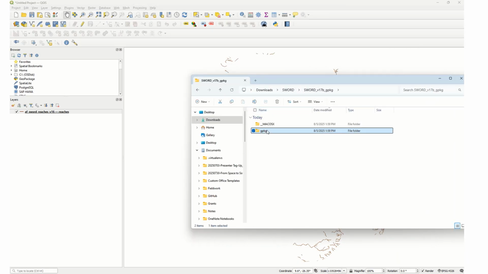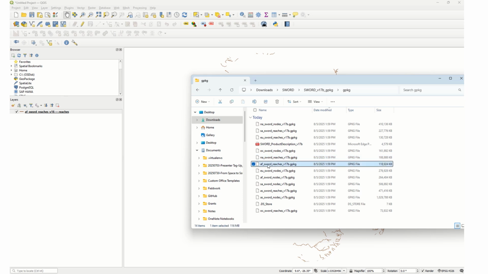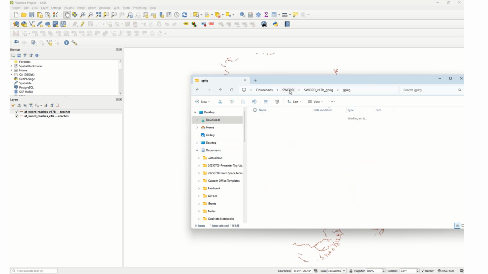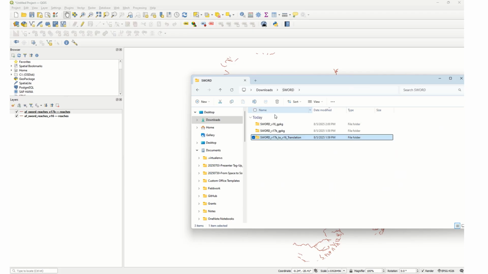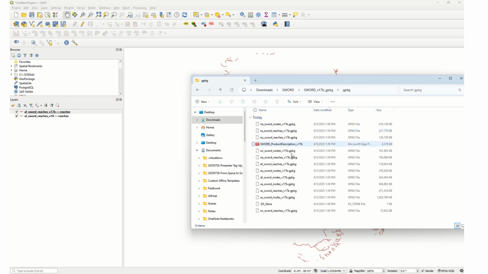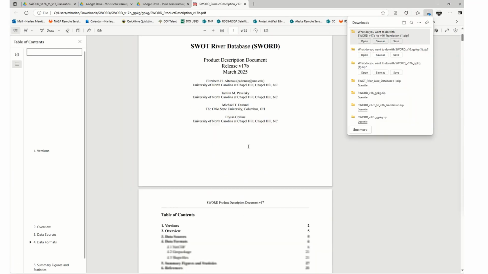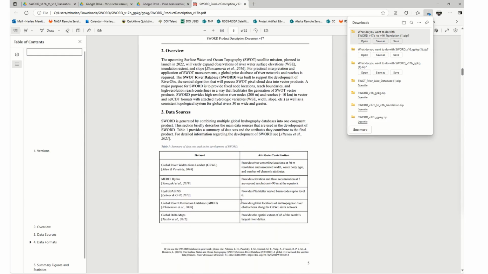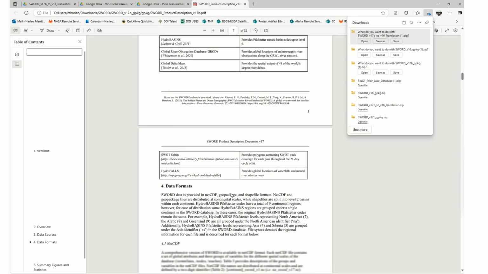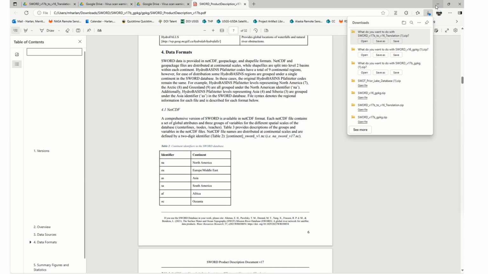I'll also drag in version 17B. And then the translation file that we also downloaded is just represented by a comma separated values file, not necessarily a spatial format. I also encourage folks to check out the SWOT product description, which contains more information on this database, including what changes have occurred over time, and also more information on the source data sets and the parameters that we see within it.